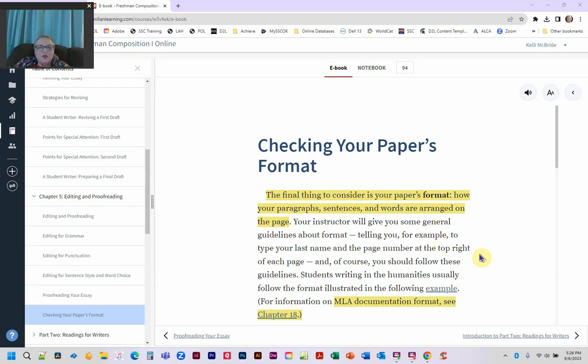The last stage before you turn it in is checking your paper's format, right? In this class we are using MLA style, so that's one aspect of format. The other thing is how paragraphs, sentences, and words are arranged on the page. So we use that three-part structure of paragraphing, right?